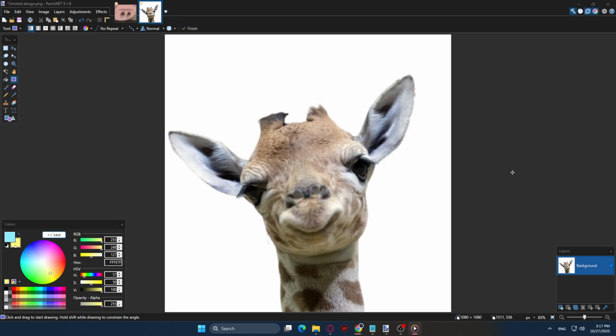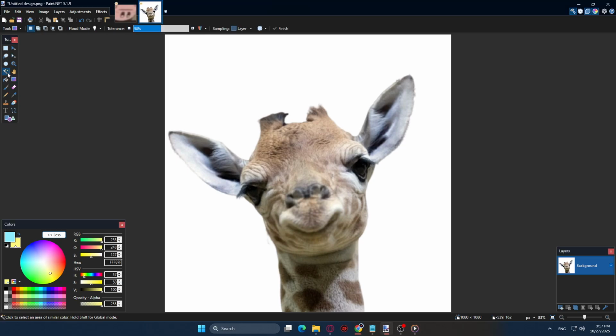Now that you have Paint.net open and ready, locate the Magic Wand tool on your toolbar. It usually looks like a small wand with sparks. This tool is incredibly useful for selecting areas of your image that you'd like to isolate or modify. Think of it as a way of telling the program, hey, this is the part I want to work on. This can be particularly helpful if you're working on detailed projects where precision is key.